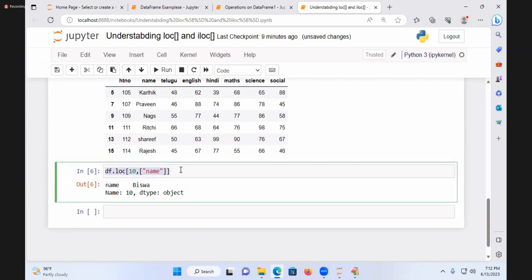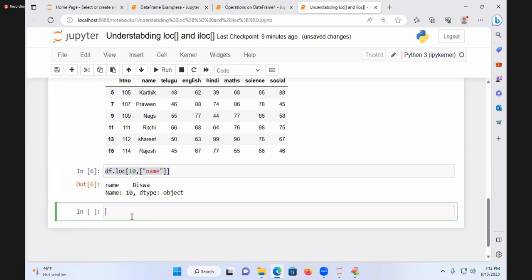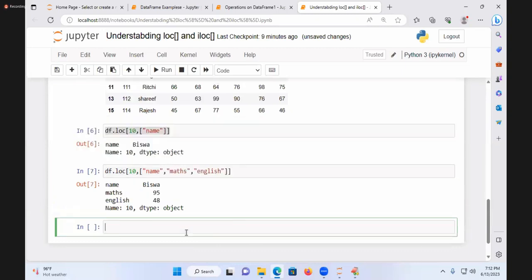I want to get more than one thing. What am I writing now? I want to get maths, and I want to get English. I want it like this. What is coming?